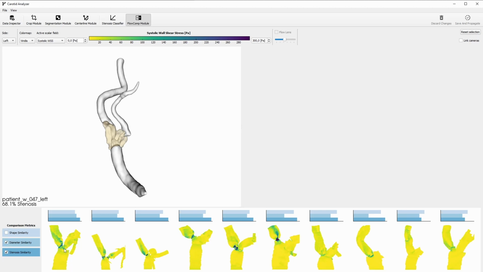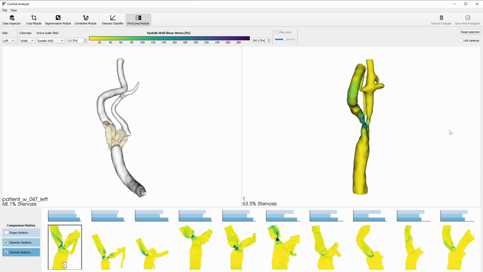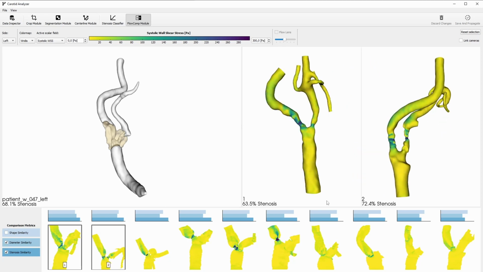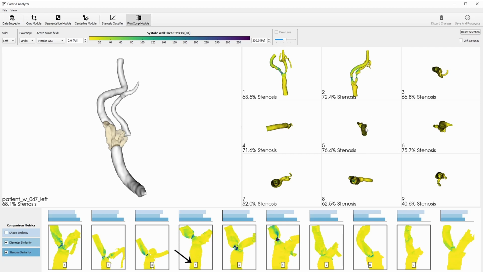If I click on any of the cases, it shows the corresponding 3D model with flow information. I can choose one case for comparison, or I can choose as many as I'd like. They are automatically aligned and labeled.